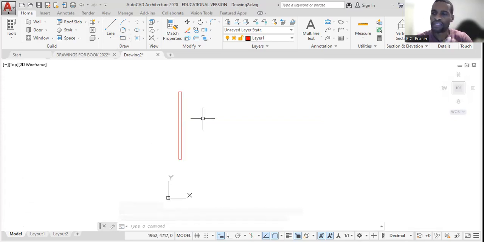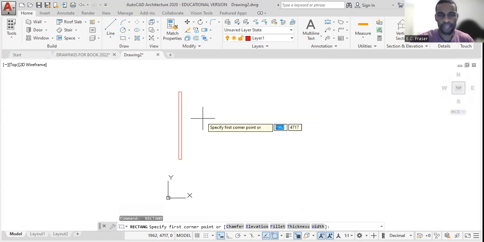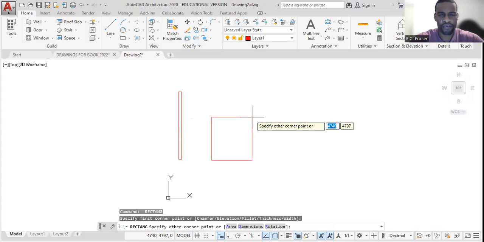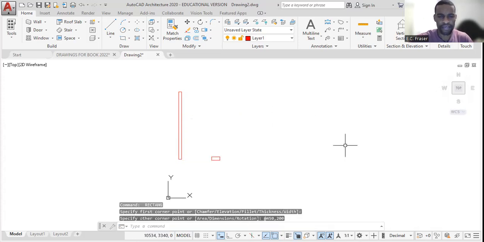Next, I want my footing. In this case, I'm using a standard footing, 450 by 200. Spacebar to activate rectangle. Left click to start. Then @ sign, 450, comma, 200, and this is my footing.